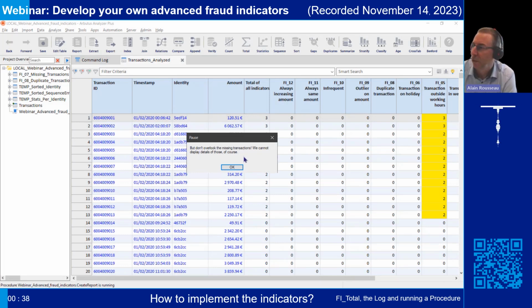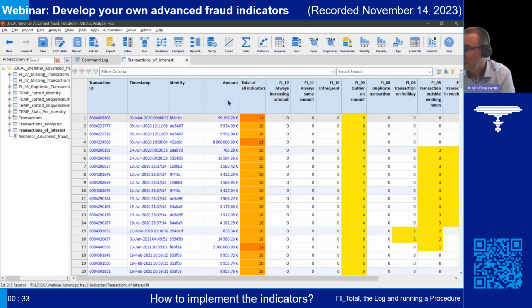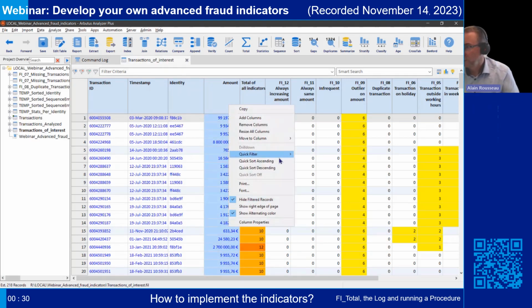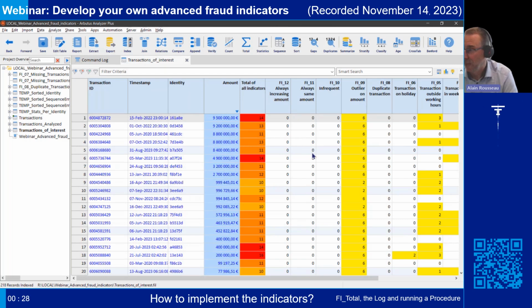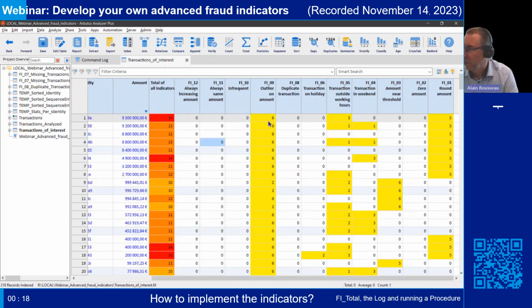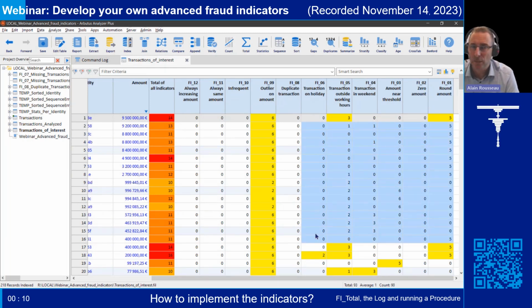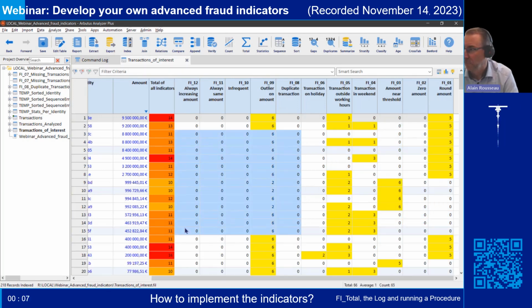But it warns me, don't overlook the missing transactions. That's a separate test. So here we are, and we could, for example, just sort this based on the transaction amount to have a look at these rather high amounts, the high risk scores, and we can see why it scored so high because of all of these different transaction analyses. So again, 1 to 6 were based on the single transaction, and 8 and above were based on multiple transactions for that identity.